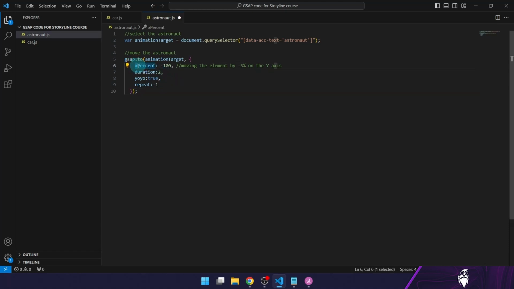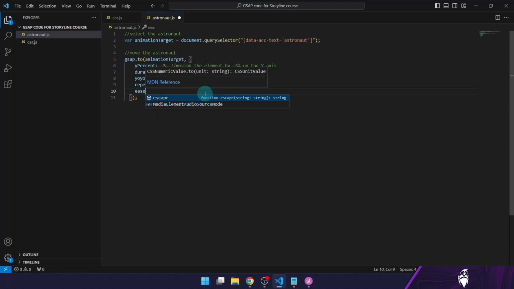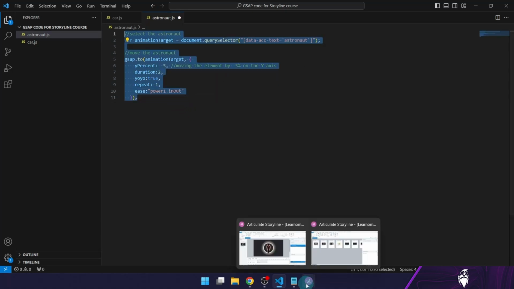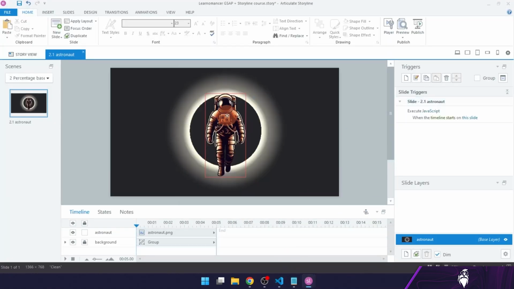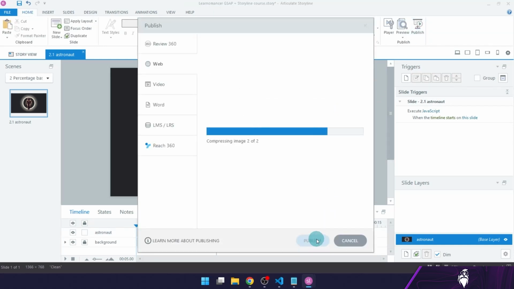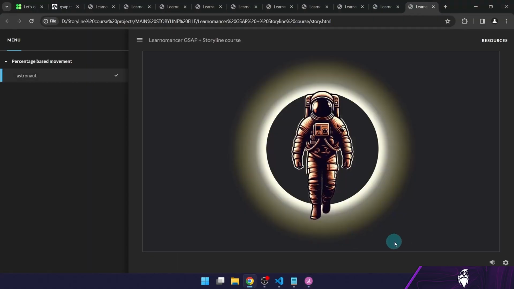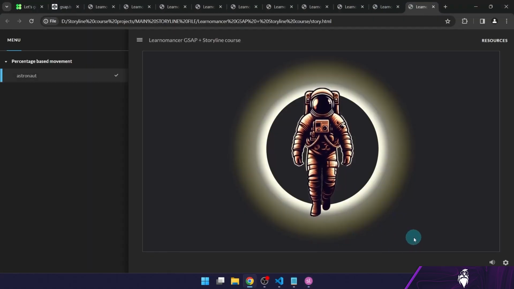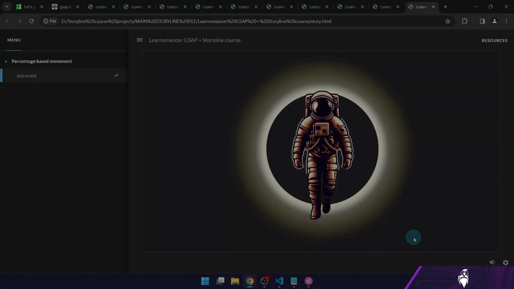Okay, we're gonna set this back to y%, and set the value back to minus 5 because that was a fluid movement. Let's also give it an ease of power 1, which seems fine. And I want it to be in and out so it doesn't feel janky when it animates. Okay, remove the outline, publish the course, and this should be exactly what I want. A smooth floating motion up and down, just like this astronaut were floating in space.